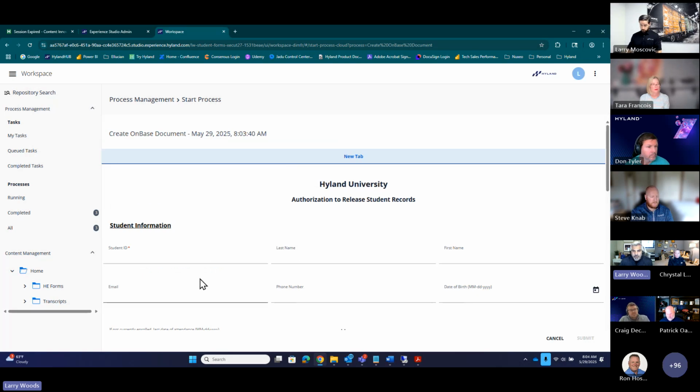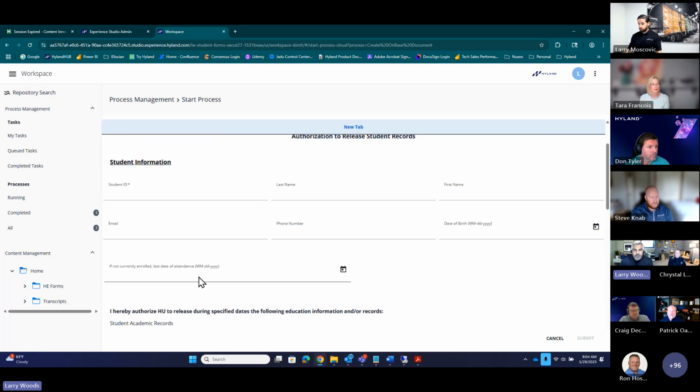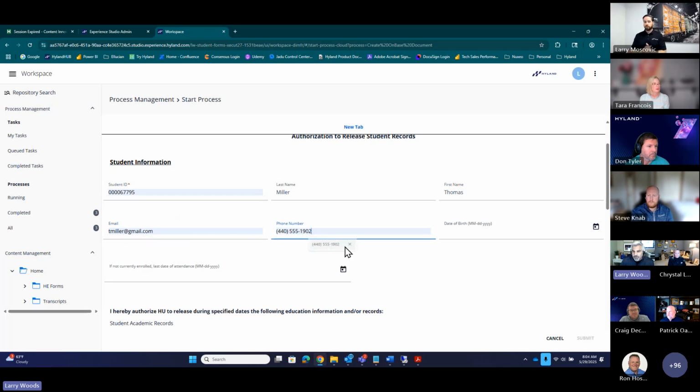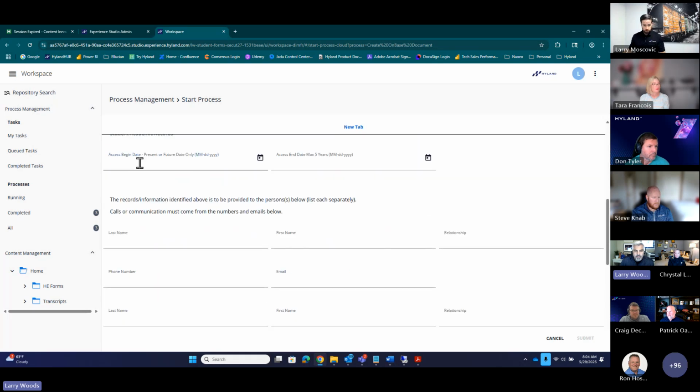I'm just going to quickly go through all these fields and fill them in. They're already auto-filled, so we'll go ahead and pull some of this in. For example, the student's ID is 67795. We put that in, and it automatically filled in their first and last name. Could have auto-filled some of this other information as well, but I'm going to just quickly fill in some of this information as we wind through the form.